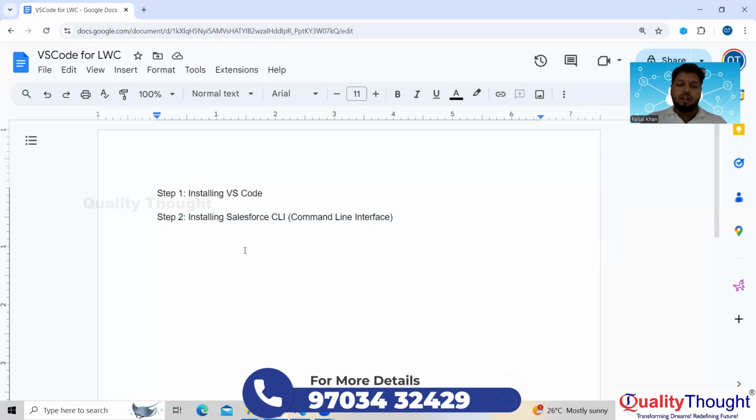Now, step three will be creating a project. And apart from that, step four is creating a dev org. Step five will be creating scratch orgs for the LWC setup. This is the entire setup that we are going to have. Please focus. And today's agenda: these are the things that we are going to cover in this video.